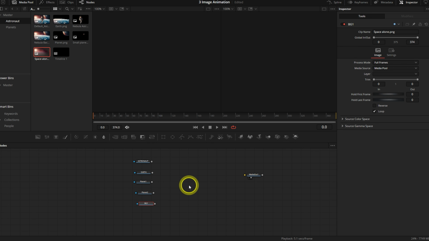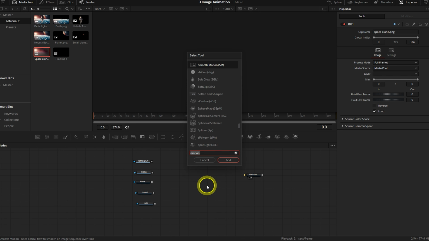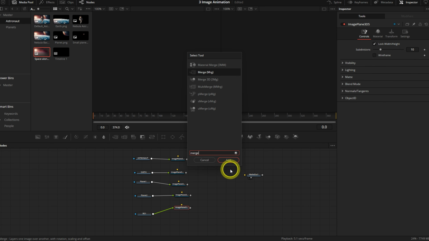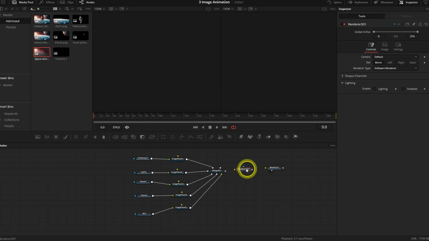Add image plane 3D nodes. Hit Ctrl Space to open the Select tool, search for image plane 3D and add one for each image. Delete the merge node for now, we'll add it back later. Now bring in a 3D merge node, connect all the image planes to it. Add a renderer 3D node, hook it up to the merge 3D and then connect the renderer to the output.